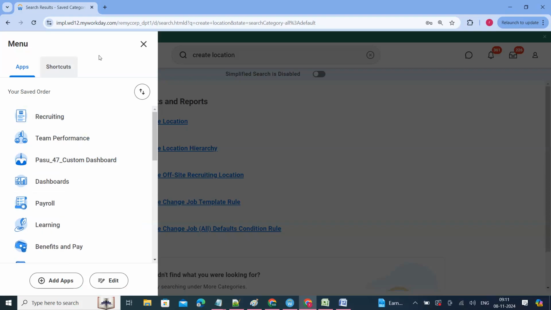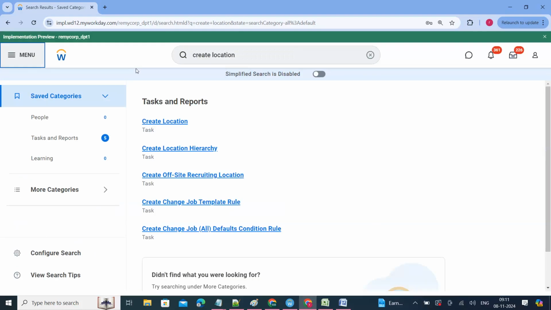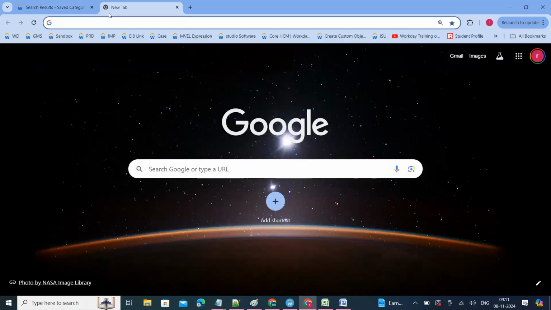And unfortunately, go to the main menu. Do you see any navigation? No, right? These are all apps and shortcuts. I don't see any navigation bar, correct, Anna? Excellent. It means if you want to see a specific task, you must enter the task name in the search box and search.